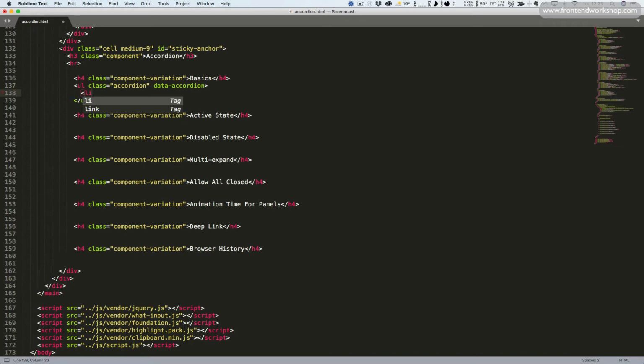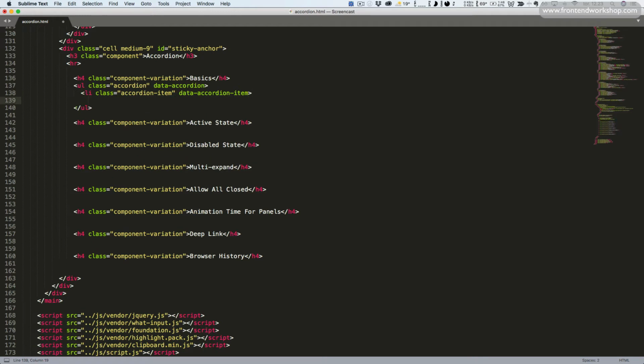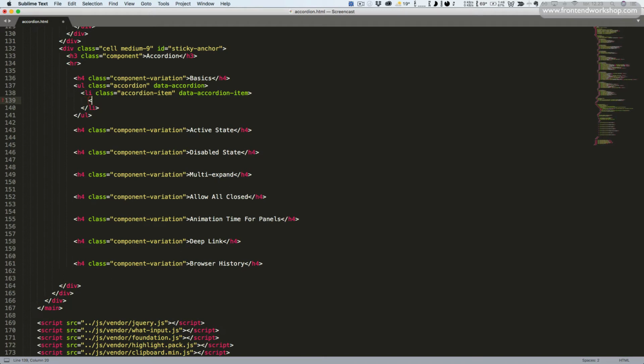Inside of this, we'll first add a list item with the class accordion-item and the data-accordion-item attribute. Then we'll close the list item tag. Then we'll create the trigger, which will be a link, the trigger to open up the panel. We'll give it the class accordion-title and the text accordion title. Close the A tag again.